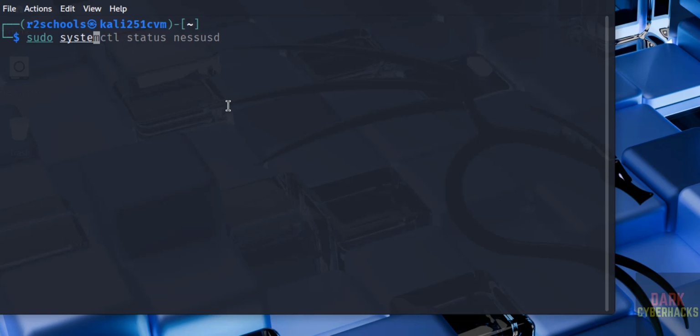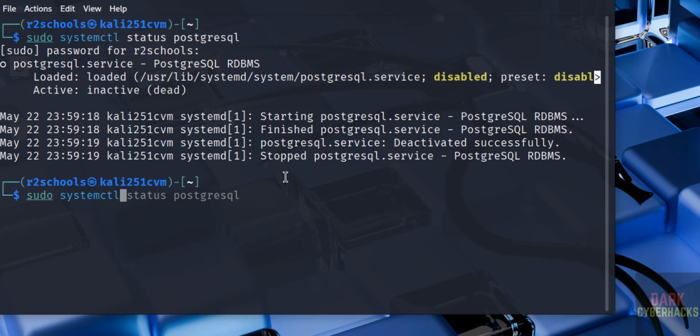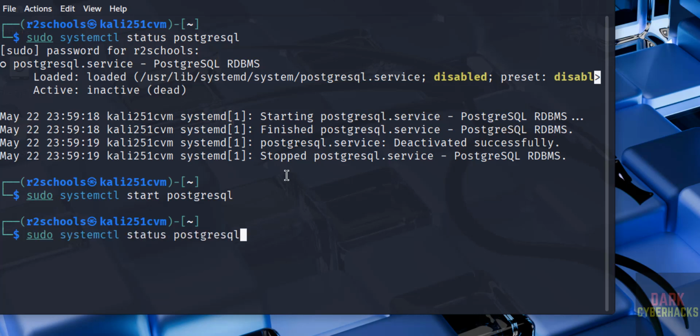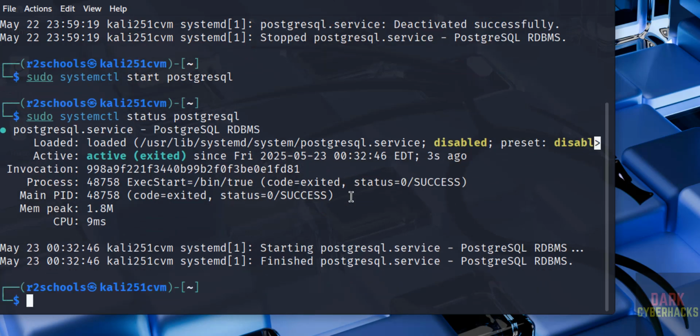Sudo systemctl. See, the PostgreSQL server is installed but it is not started. Okay, no need to install, we just have to start and configure the PostgreSQL server. So start it: sudo systemctl start postgresql, hit enter. Now verify the status. See, the PostgreSQL server is started, but it is not enabled, so enable it.